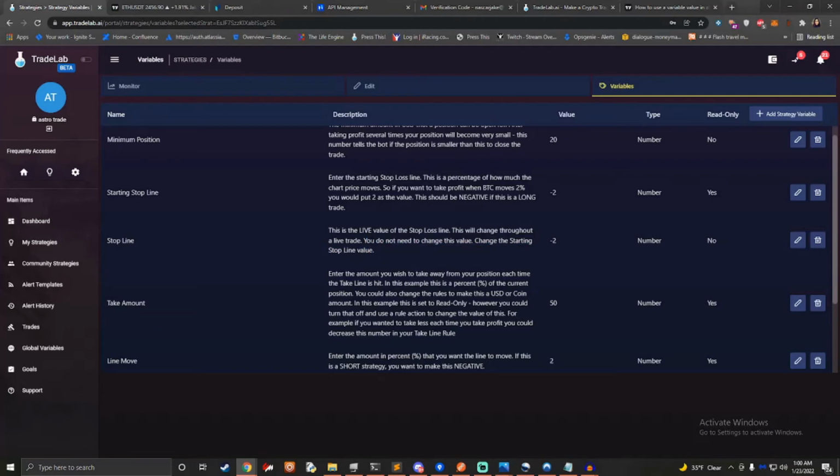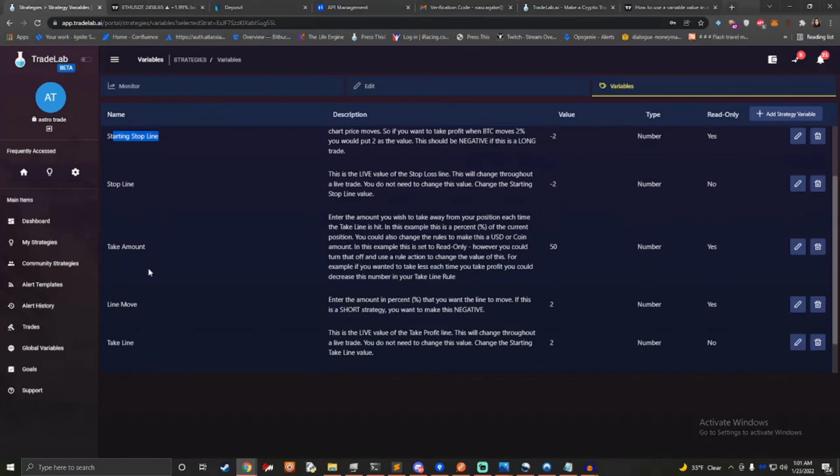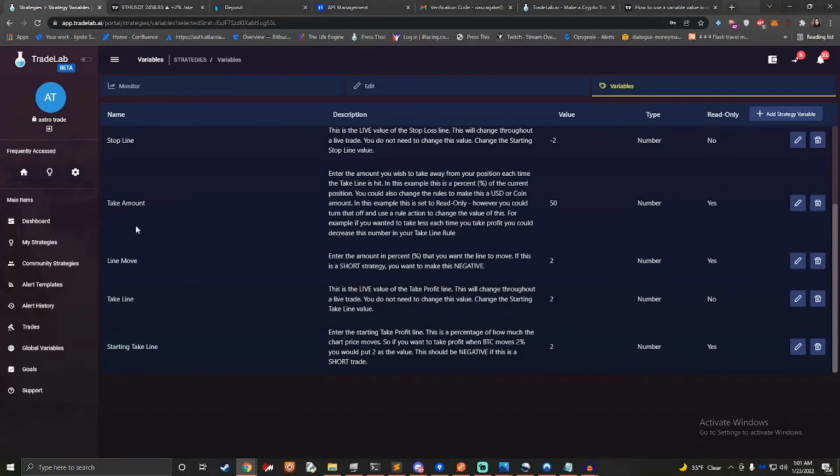And there's reminders here to sort of tell you how that would work. This should be negative if it's a long trade. So from here, we can set our stop line and we can set our take line, and you'll see that we also have a minimum position that we can define of how much USD our position should be, and if it's below that, that's when that last rule runs to go ahead and close our position because it got too small.